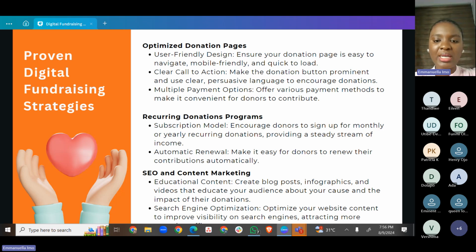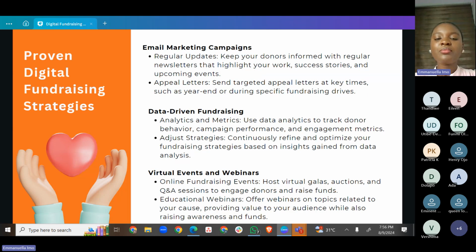And also content marketing, very important. SEO, very, very important. I've talked about email marketing, 100% important to regularly update your donors about your work and your success stories. If you do not have an email marketing platform that you're using, the best and easiest one you can use is Substack. Substack is free and you can use it to share newsletters, upcoming events, and success stories as much as possible. 100% free, right? You can also send appeal letters during year-end fundraising. So stay in touch. At least twice a month, you are sending a message via your emails.